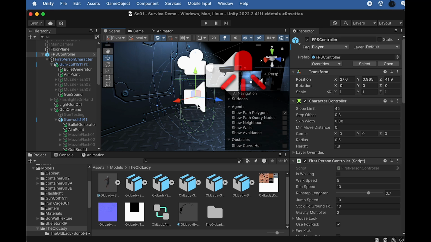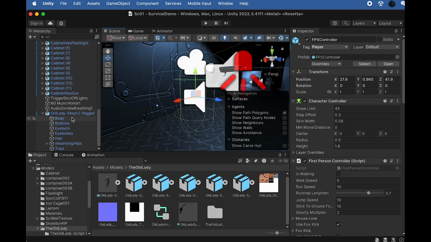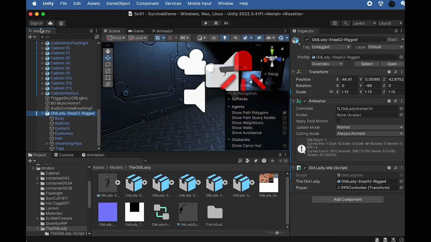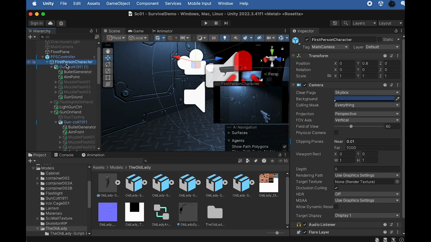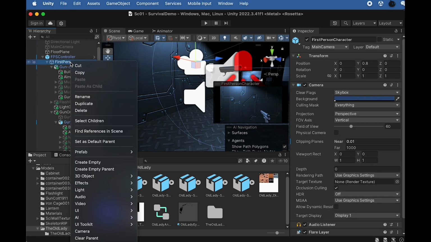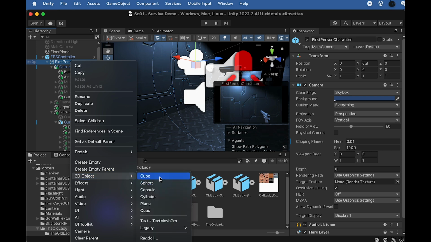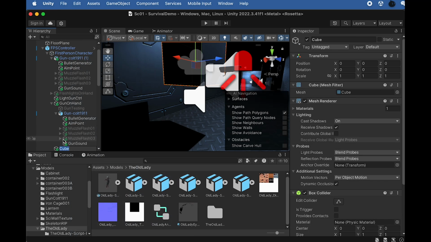So what we can do is, instead of putting our player group on it, we can create a cube and use that cube to make the zombie aim at it, and we put this cube on the floor. Okay, let's do it. I right click on the first person character, create a 3D object, a cube, and rename it something like zombie look here.